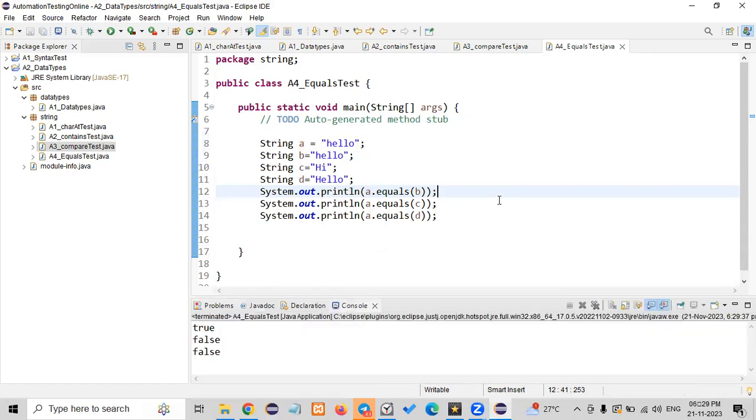Okay. So for the first line, it gives the output as true because A is equal to B. I have given the same value. For the second line it shows false because A is not equal to C, because I have given a different value. And likewise for the third line it gives false because here I have given a small letter and here the starting letter is a capital letter.